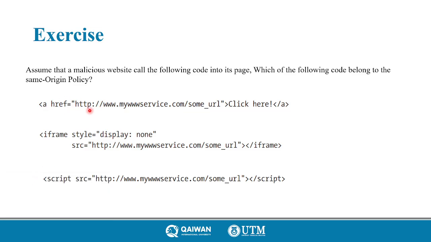Now we have a href http://www.myservice.com/some URL, click here. Now iframe style display none, http://www.myservice.com/some URL iframe. However, this one says script source would be www.myservice.com/some URL.script. Now I will put this exercise for you, and it would be to know if, for example, this and this are in the same origin, and this, for example, are the same origin or not.